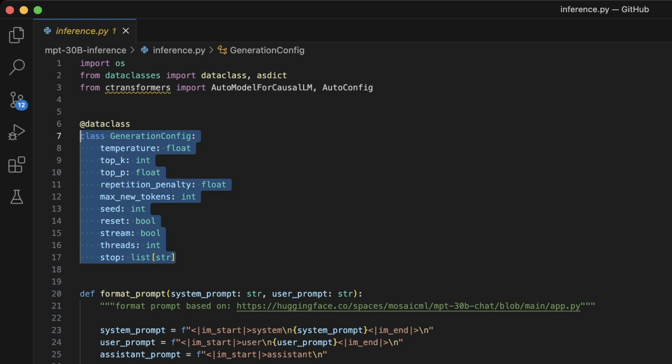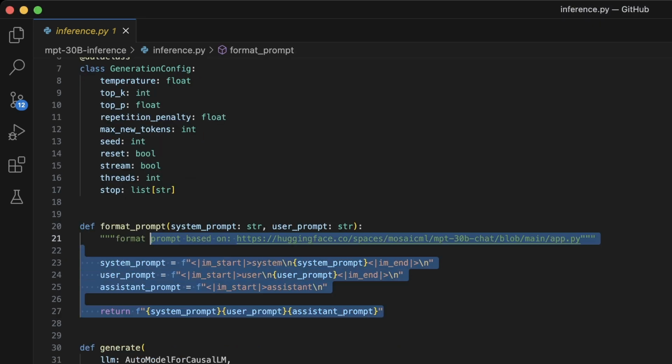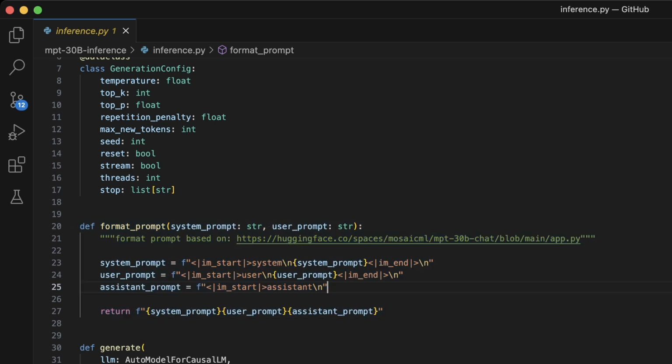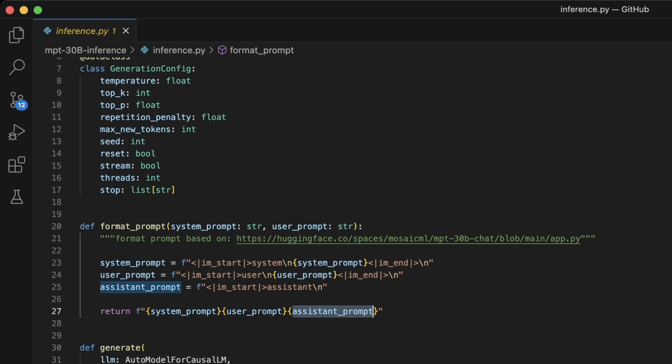So these are different parameters that we need to provide in order to use the model. Next is the prompt template that this model uses. You need to provide your prompt in a very specific format. First, you need to have a system prompt, then the user prompt, and then it will generate a response. So that's the assistant prompt that you get as a result.